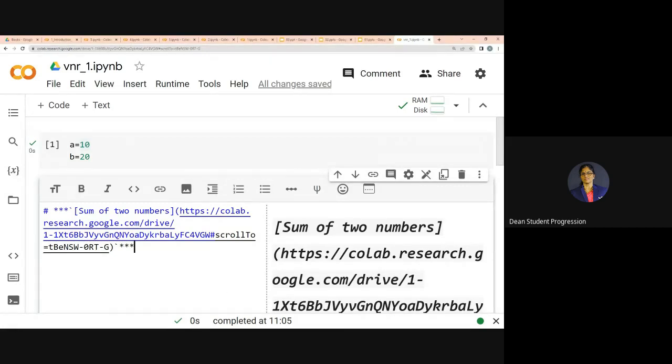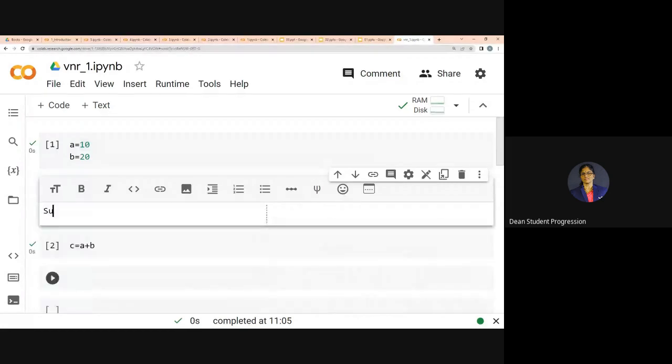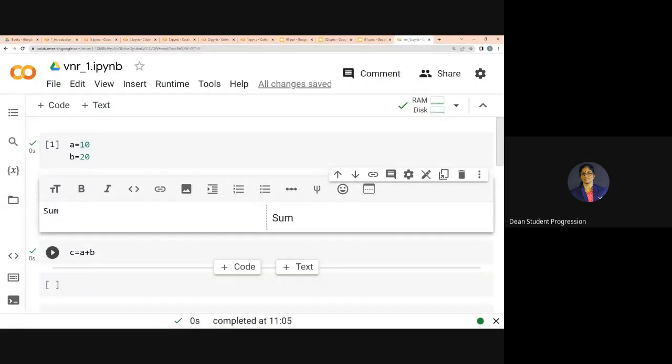Similarly, we can also edit the text based on some kind of format, some kind of indentation, some kind of numerical number list, some kind of other bullet point representations and changes, emojis, date and times. Plenty of other options are also available. Right. So, but for now, I'm interested just to write what is the sum of two numbers.